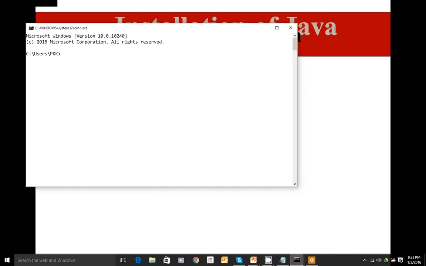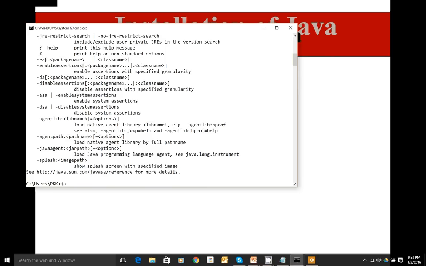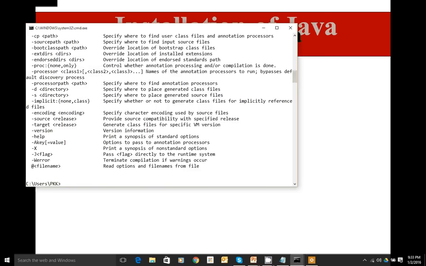To test the environment, type the command java -version. It gives the Java runtime environment, and of course version 1.7 is installed. When you type the command anywhere, it gives you this kind of output. This is all about the installation of Java.